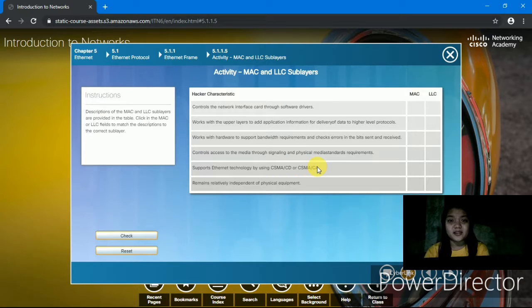So, this is the first activity. Activity: MAC and LLC sublayers. The instructions: descriptions of the MAC and LLC sublayers are provided in the table. Click in the MAC or LLC fields to match the descriptions to the correct sublayer. So, our choices are the MAC and LLC.